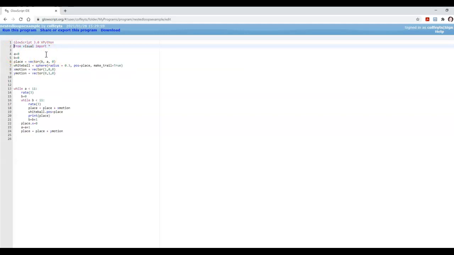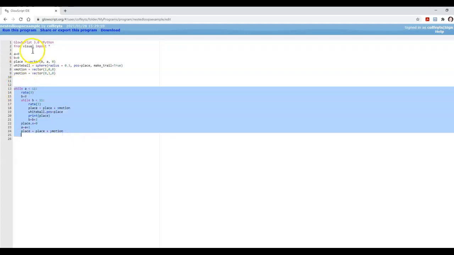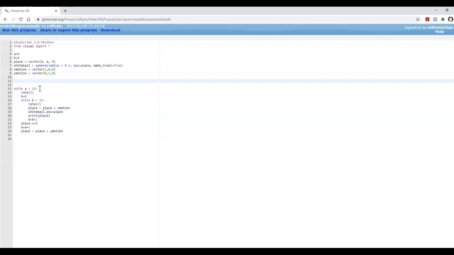To accomplish this, I've got these two nested loops that you see here. But let me back up just a little bit. I've got my variables that change for my nested loops, and those variables are A and B. Now, A is the outside loop, and it controls the slow scan axis, which is the Y-axis. And B is the fast scan axis, that's the fast scan, or X motion. I create a vector I call place, which is going to be the center of my white ball that I created. White ball is a sphere with radius 0.3, initially located at position place, which is initially the origin. And I turned on make trail so you could more easily see that raster scan pattern.